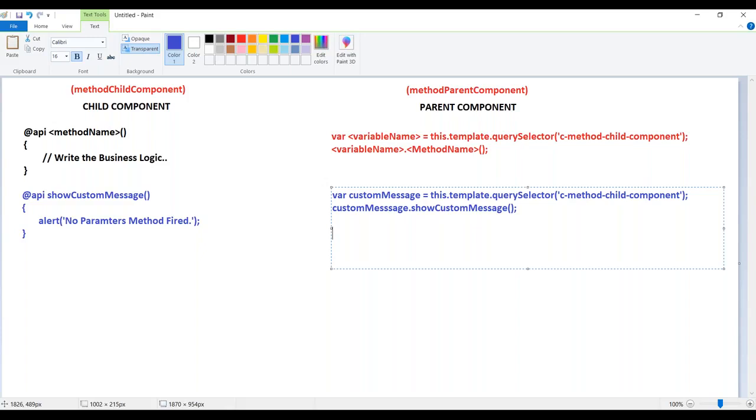Whatever child component methods are available, they must be public methods, not private methods. Track-decorated methods cannot be invoked from the parent component, because those are local to that component, which we can't access. So whatever public methods we have, we can invoke from the parent as well. Now, this is a simple method which we are invoking from parent to child.